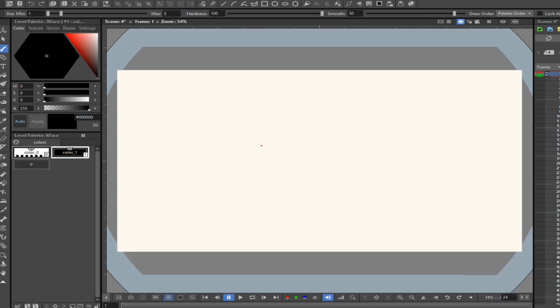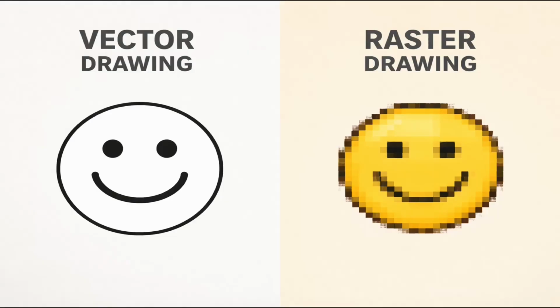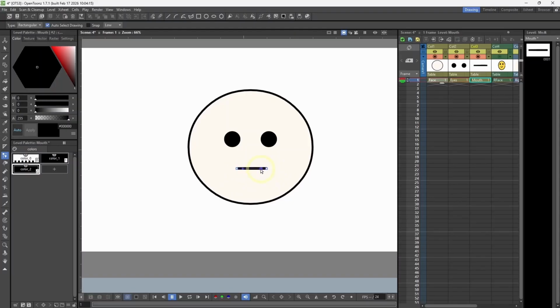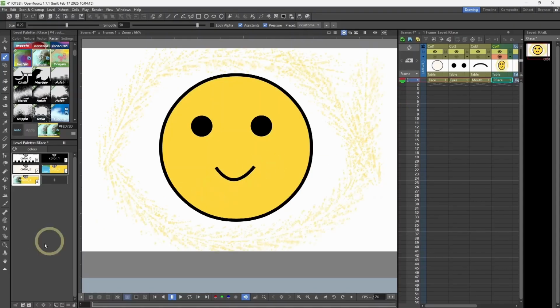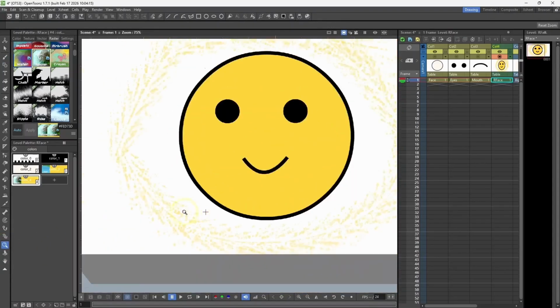When you start drawing, you choose between two systems, vector or raster. Vectors are built for control. Every line stays sharp at any size, and you can reshape your strokes even after you have drawn them. Rasters are about texture. You paint with pixels, giving you that rough hand-drawn look.